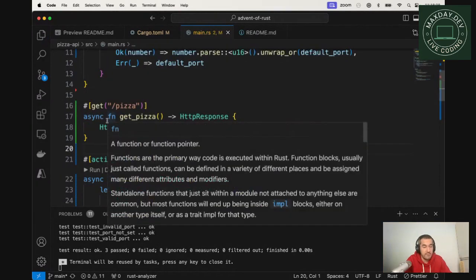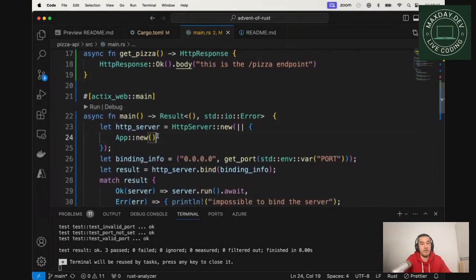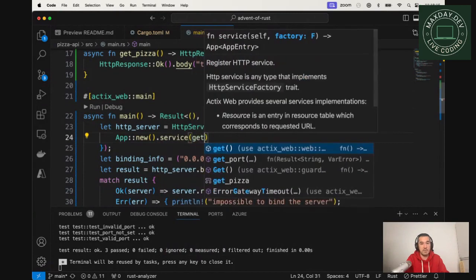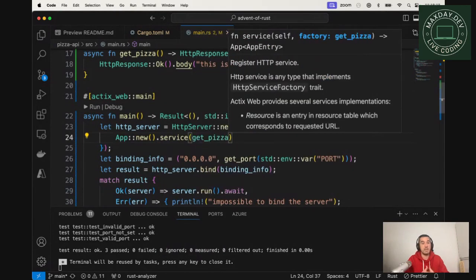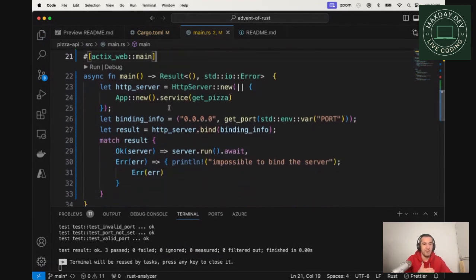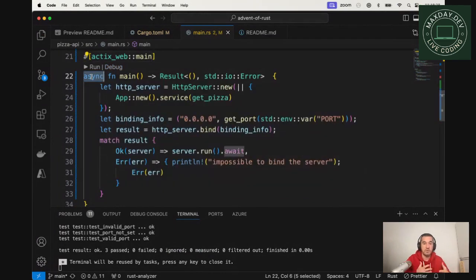We have now created what we call a service function. So the application can now use this service. It's going to be get_pizza. So great. It's a lot of information, I know, but once again, let's go through the code again. The main function has to be asynchronous because we are going to use some asynchronous code with the await keyword.